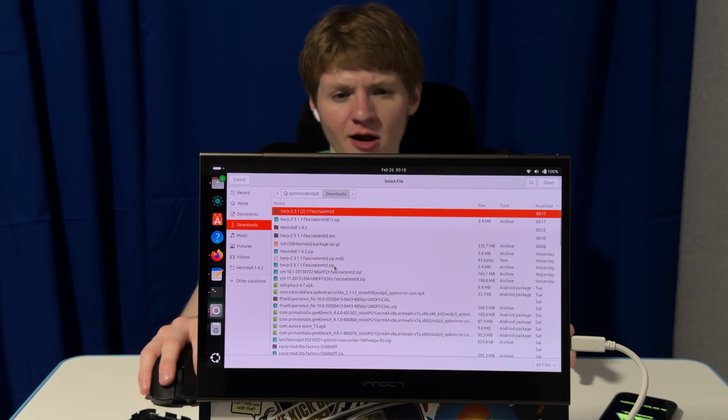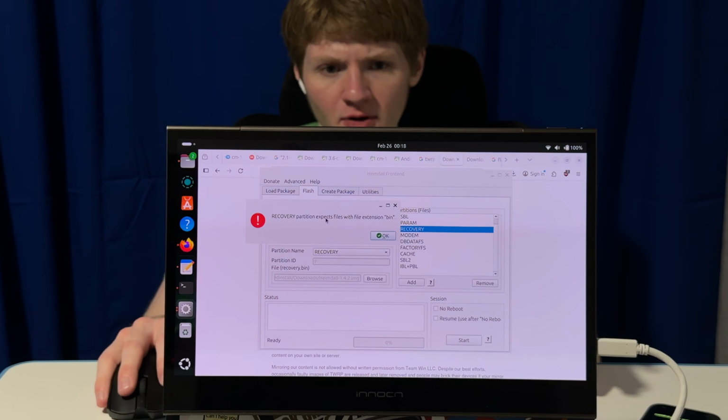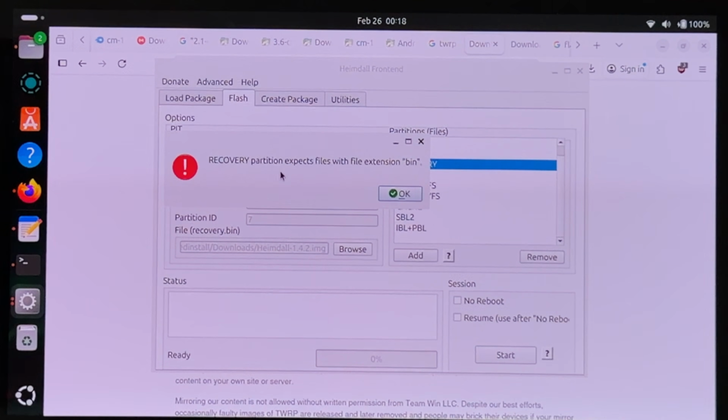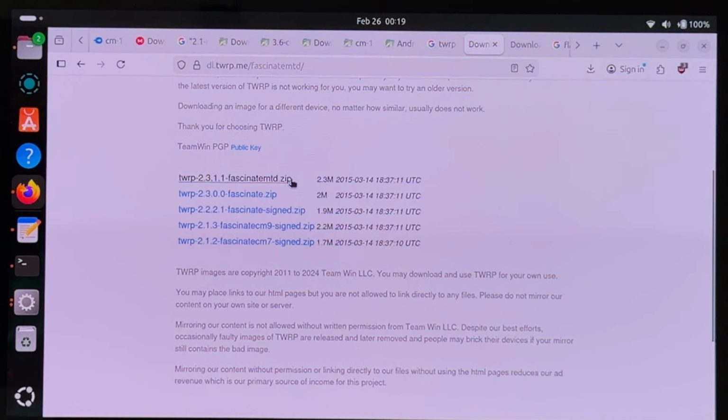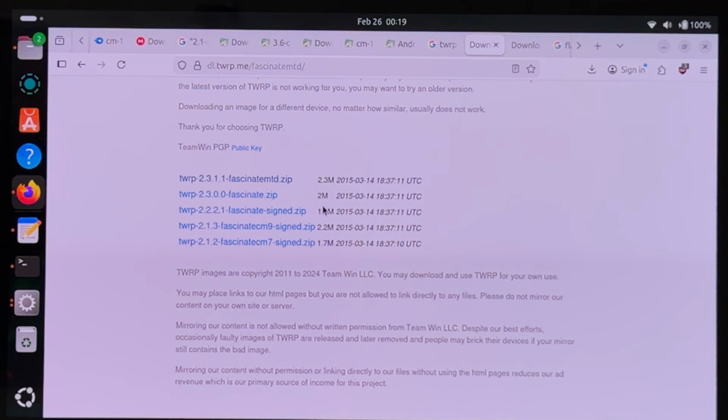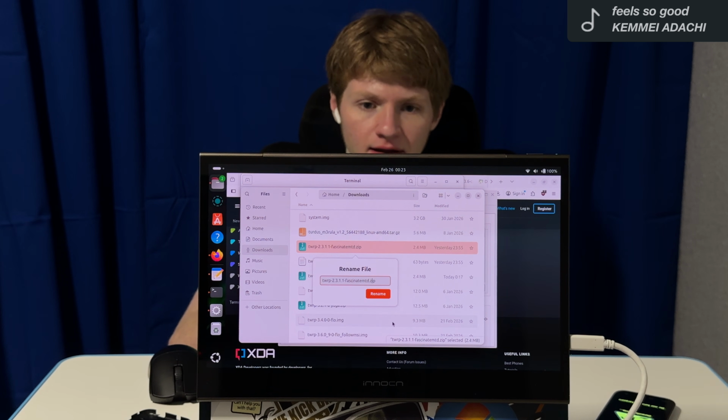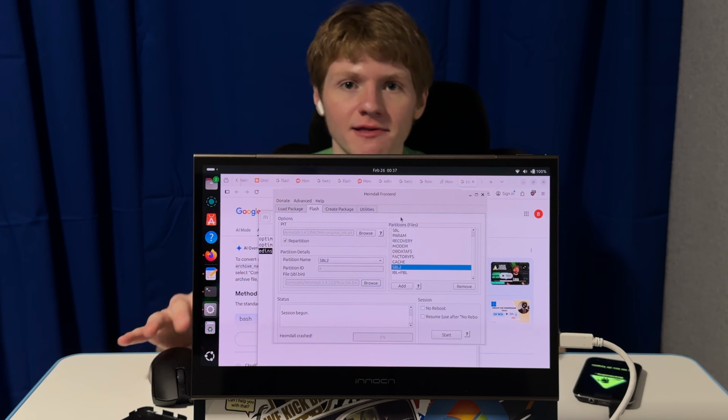Alright, so we got a bit of a problem here. When I try to flash the TWRP version, it just says recovery expects files with file extension .bin, and when you go to the download, it's all .zip, so I don't know what to do from here. Alright, you know what, screw it. Let's just rename the .zip to .bin and see what happens. And Heimdall crashed, because of course it did.